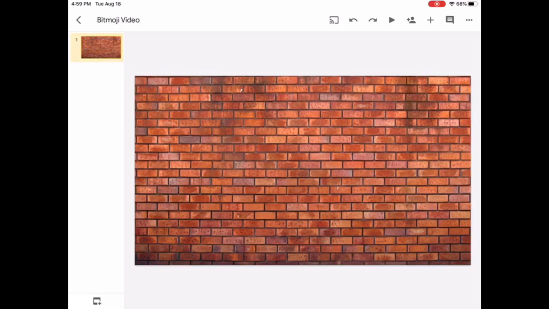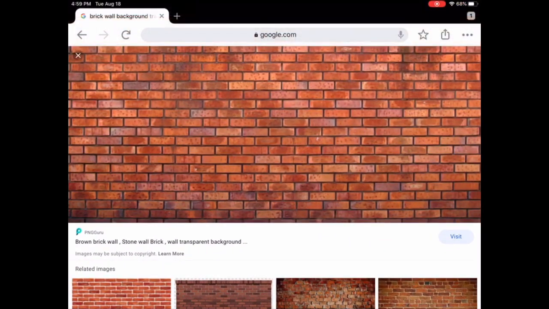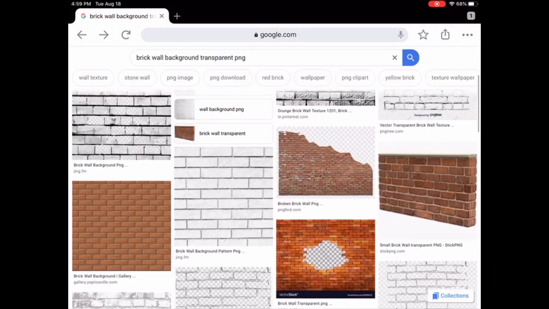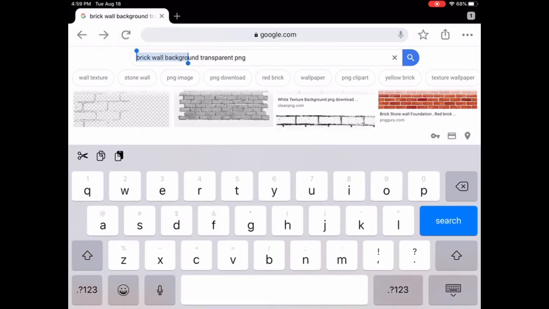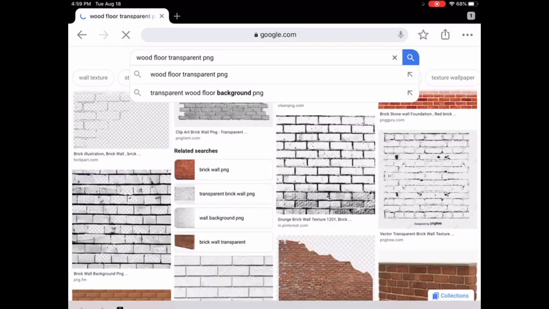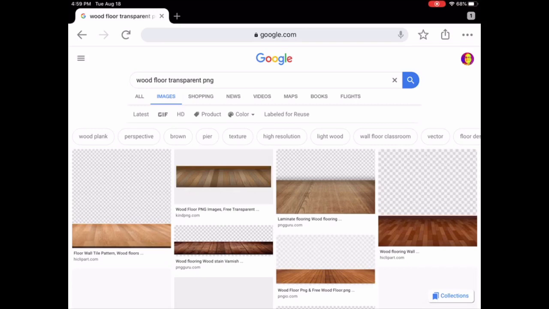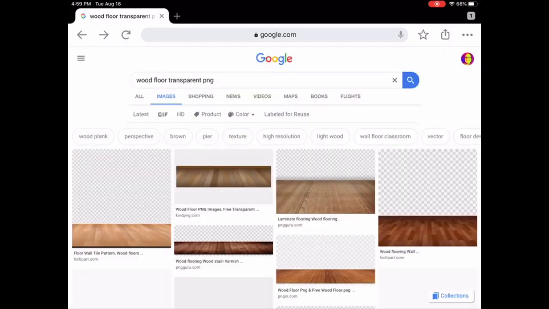And now what I want to do is go and find a floor. So I'm going to do the same thing. I'm going to go back to Chrome, and up here I'm just going to change brick wall background to wood floor, transparent PNG. And I'm kind of liking the look of this wood floor, but then when I click on it, it looks a little too cartoony. So I'm not going to choose that one.